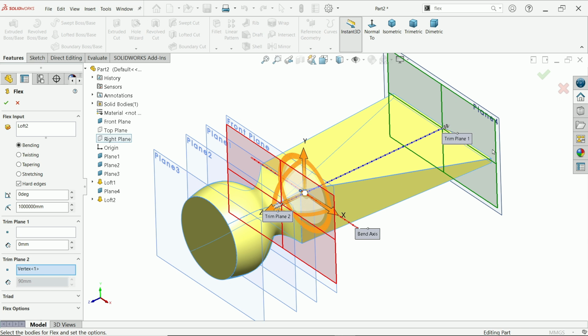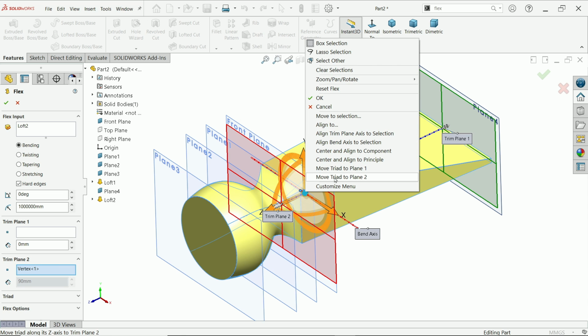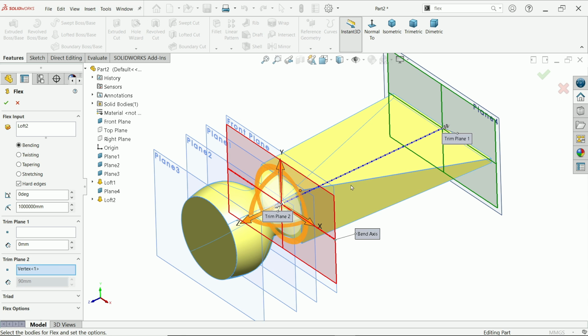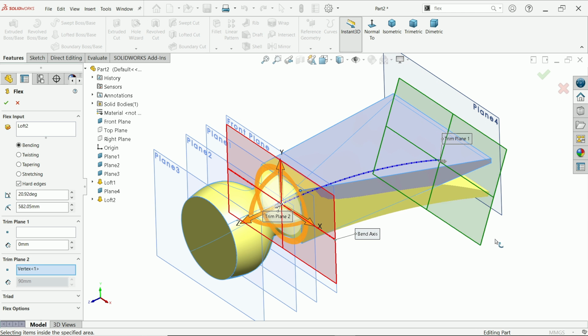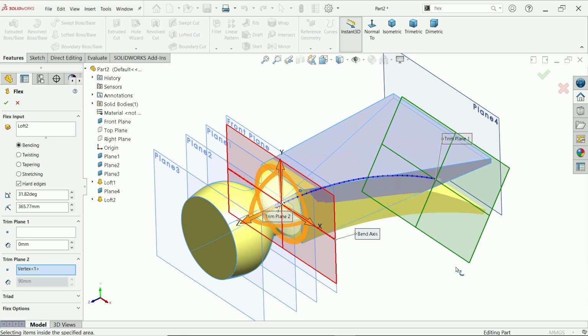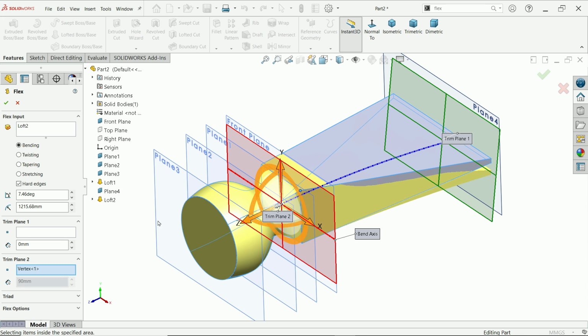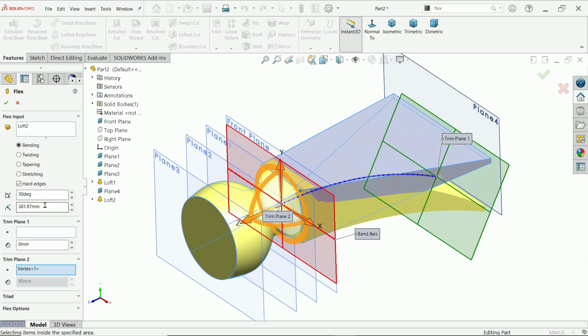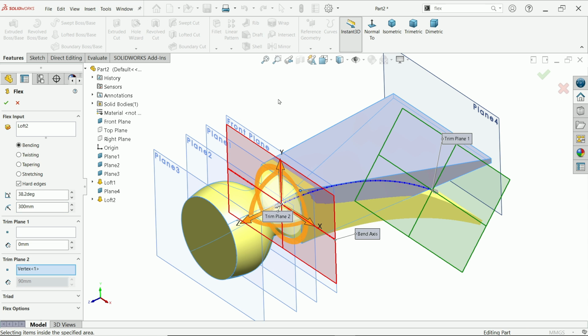Okay. Now we want to move plane 1 towards plane 2. Now plane 2 is going to be fixed. So right click and here select move triad to plane 2. Now the object is going to move along with plane 2, which is allocated. From here, you can change the angle. You can even change the radius, you can change anything.